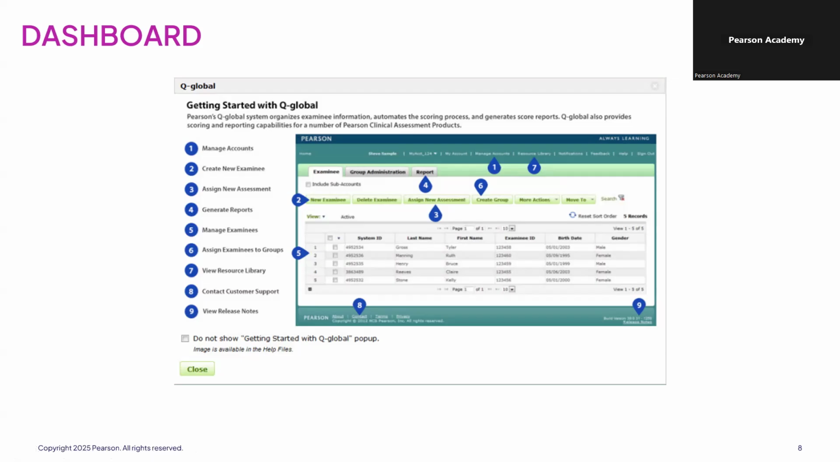As you can see at the top of the screen, there are several links to manage your account, change settings, access assessment-specific resources, view notifications, give feedback to us directly at Pearson, access help files regarding Q Global functions, and sign out.